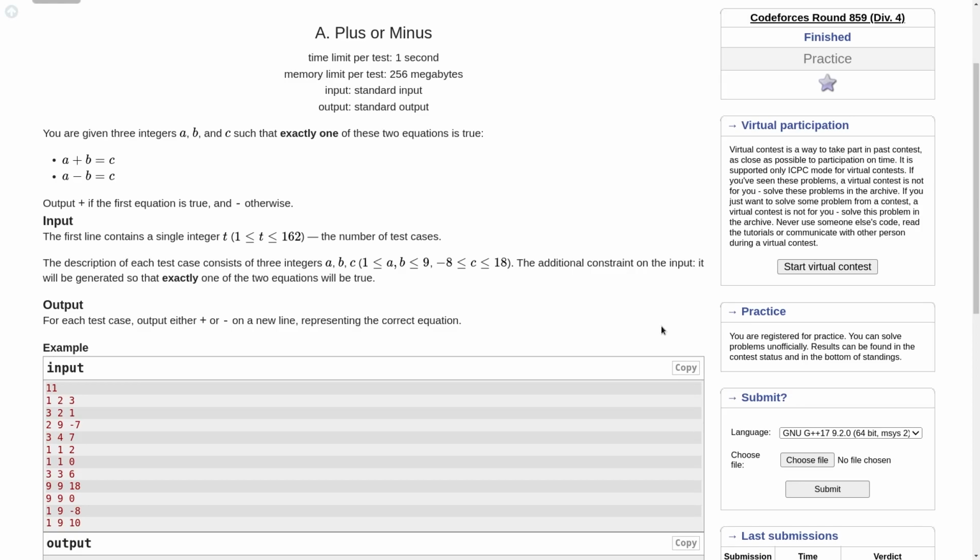So in this video, we're going to discuss the problems of Codeforces Round 859, which was rated for Division 4. And in this video, we're going to discuss all of the problems. So let us quickly start with the first problem, that is Plus or Minus.